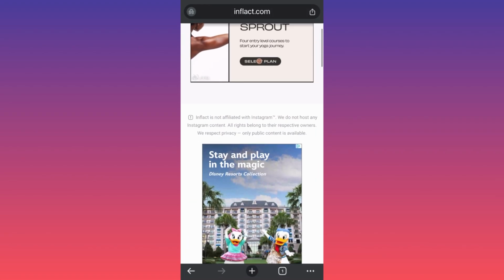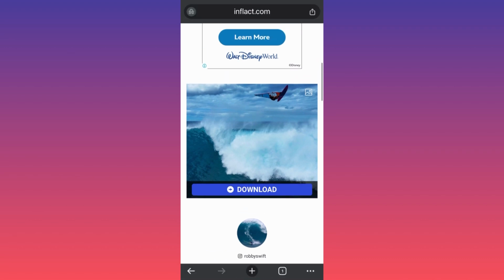But this is how you download pictures, high quality, as you can see, from Instagram for free.